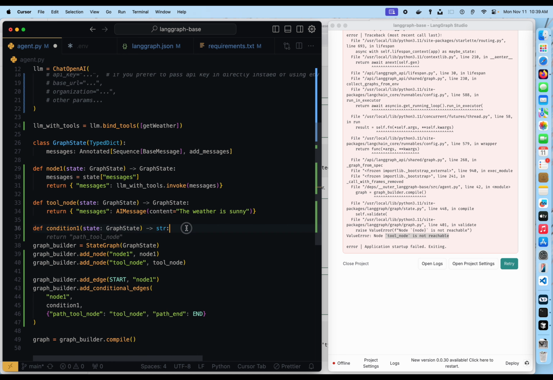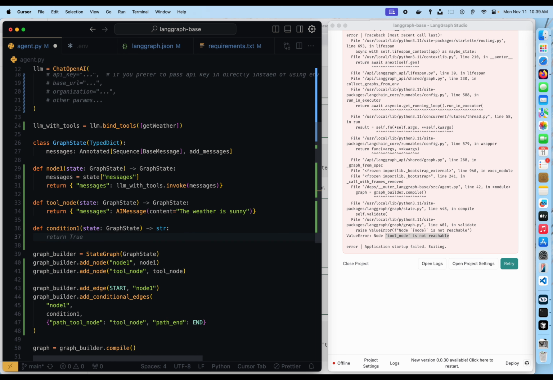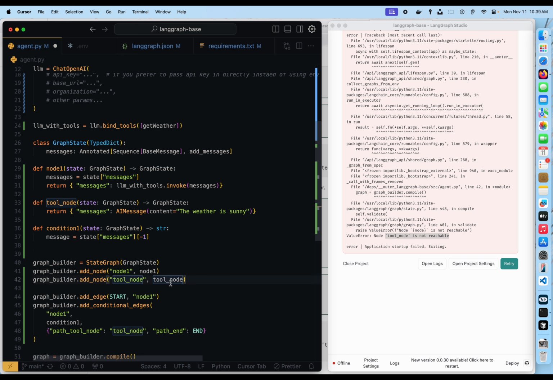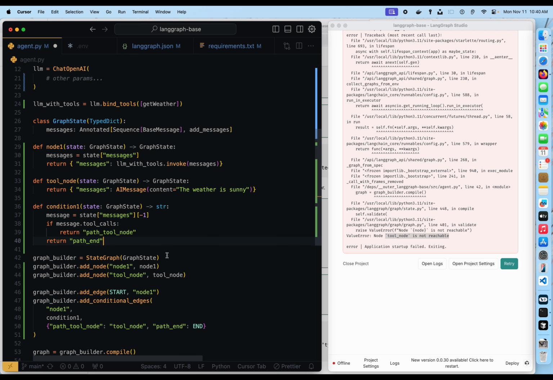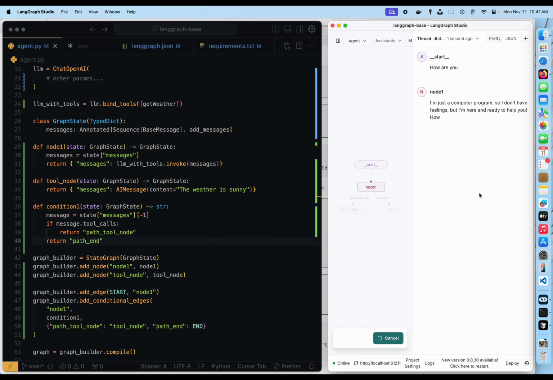I'll define the function condition as something that takes the state and spits out a string. Here I'll unpack the last message within the state. Now if this message has the tool calls property non-empty, then return path tools, else return path end. Now if we test "how are you", we can see the generic response, and since this time it does not have any tool call intent, it takes the path end and it ends the workflow.